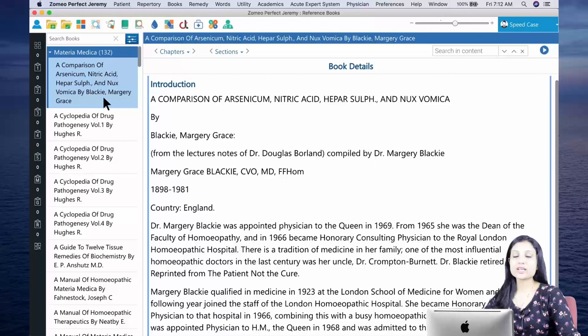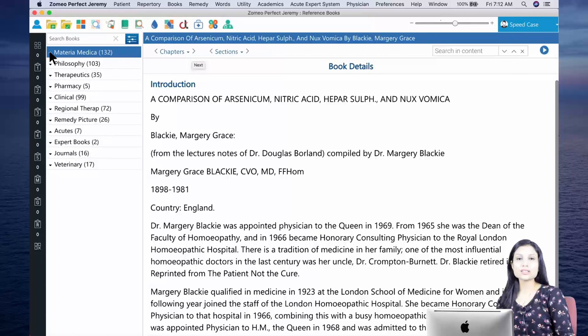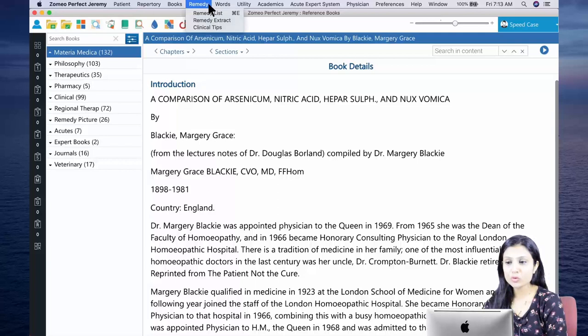Now on the left hand side, I see an entire list of all the books that are there in Zomeo. But suppose I want to see only those books that have something with relation to palladium. That means that I am now going through a remedy and not through a reference book. Then instead of going in this module of books, I go into the module of remedy. How this helps me is it makes my search simpler and more specific to a remedy. So I go into the module remedy and I click on remedy list.